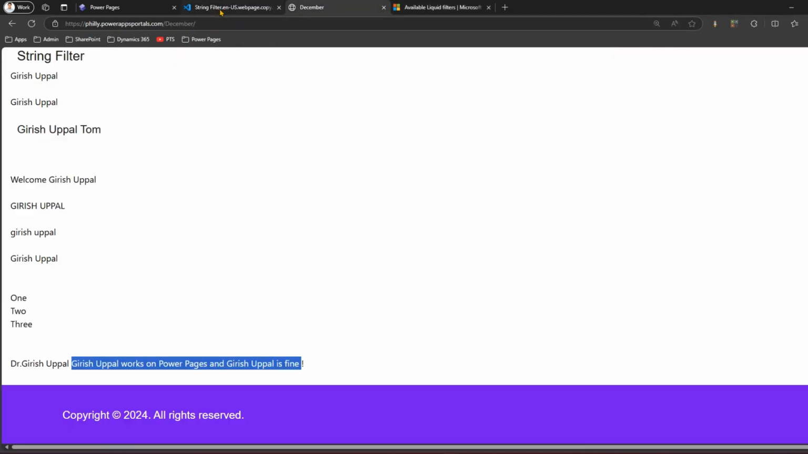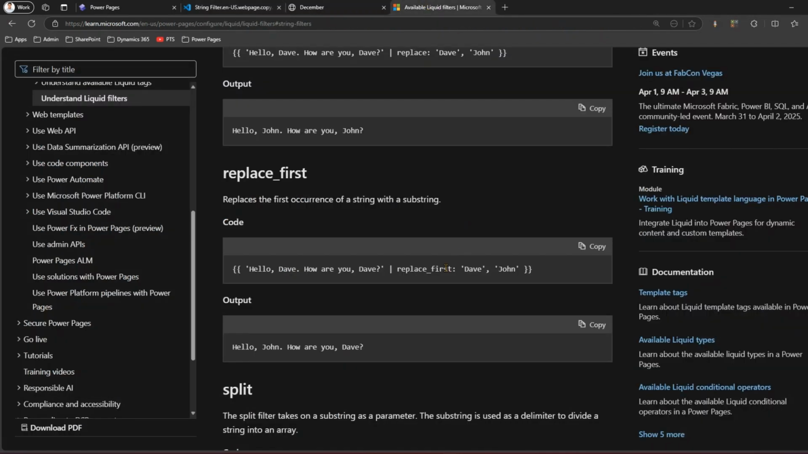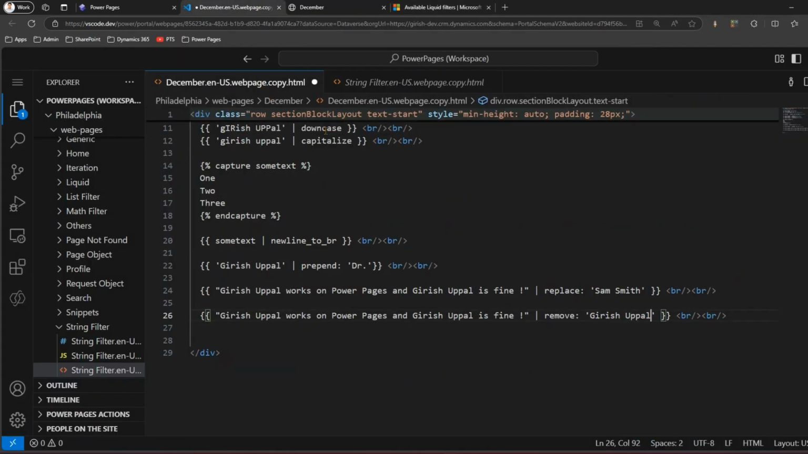Now, in this example, when I say remove Girish Uppal, that means I want this text Girish Uppal to be removed from this, and that's it. It should return the string works on Power Pages and is fine. As you see over here, replace means you need to replace with something. In the syntax, you specify a code and then say replace what with what.